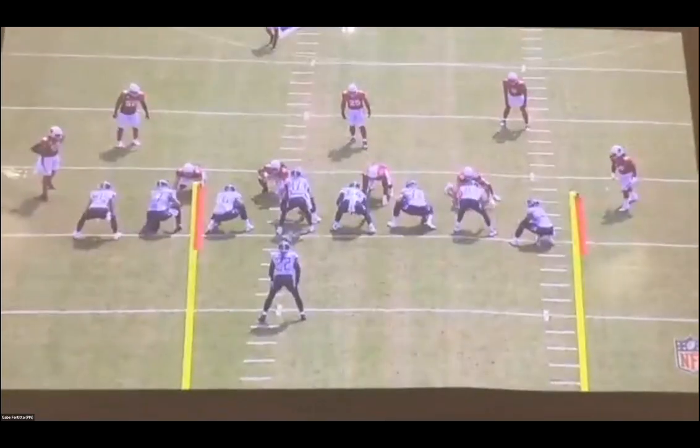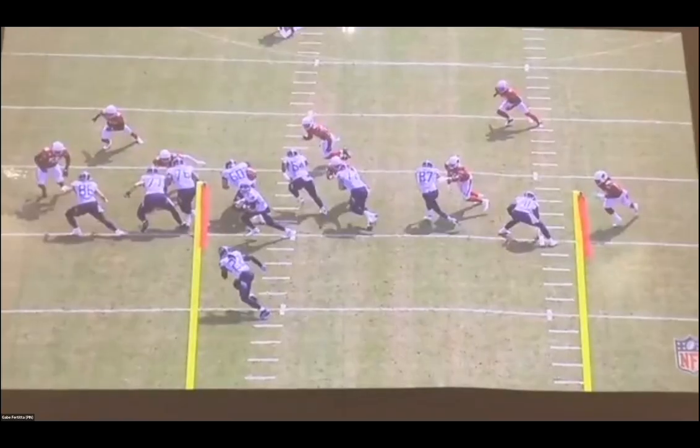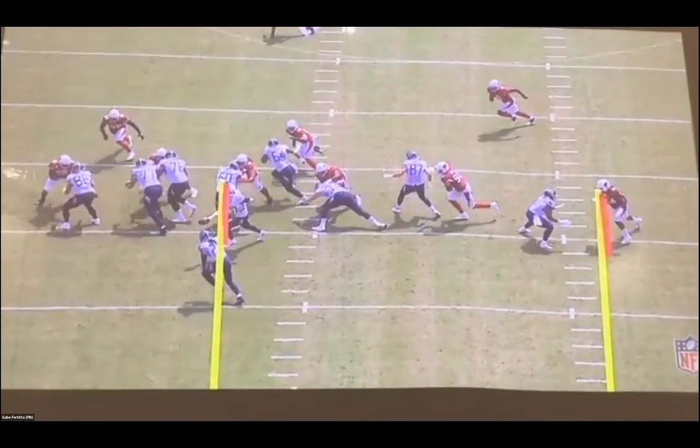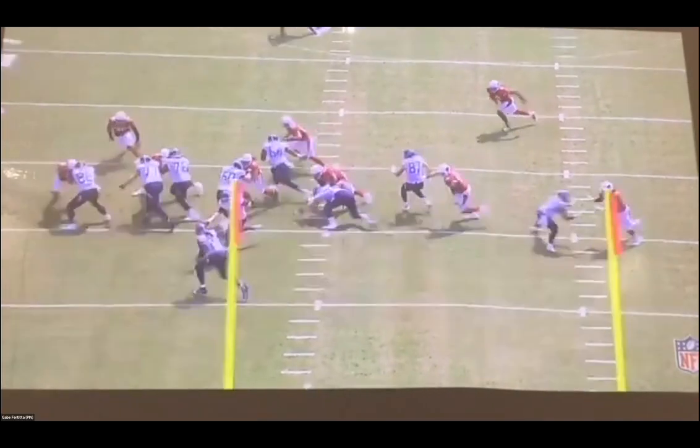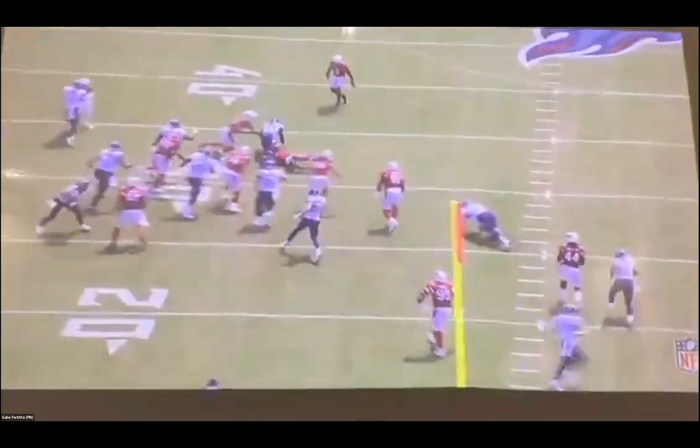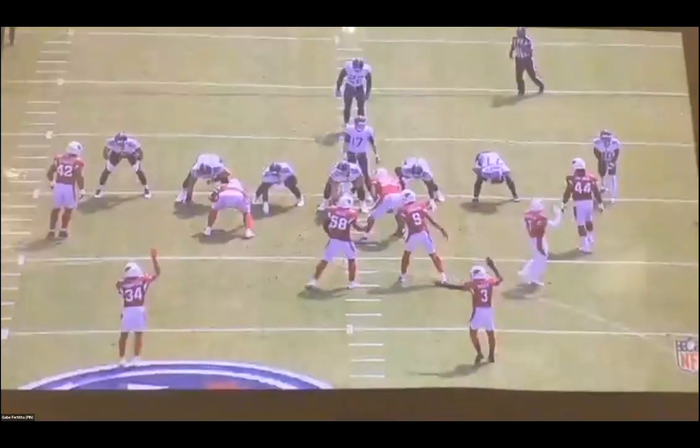Really good job on the B backside. Watch the angle from the backside guard. It's taking like a plus 2 angle to get to this linebacker, then drive him on the angle you found him. Pretty good job there by the backside guard.